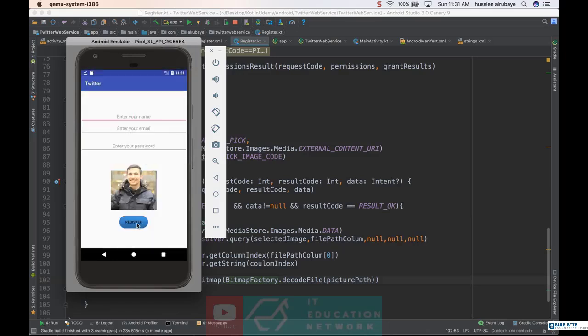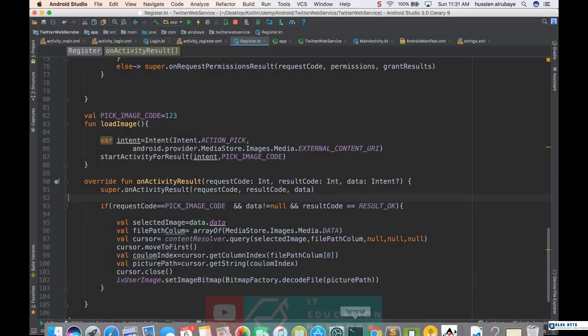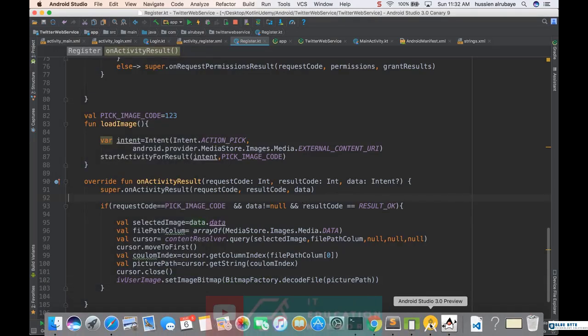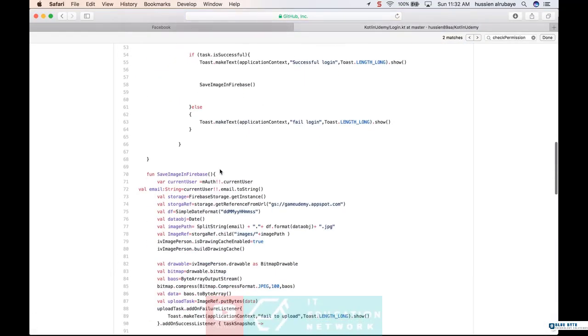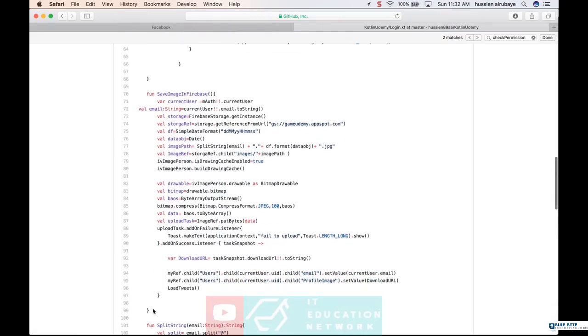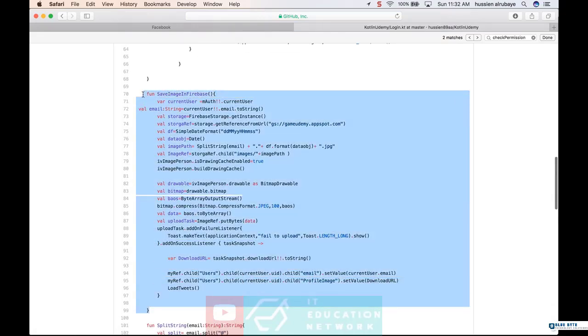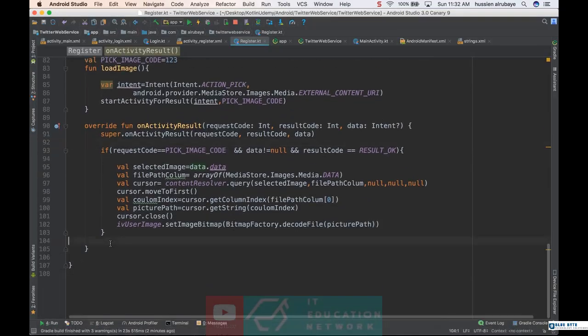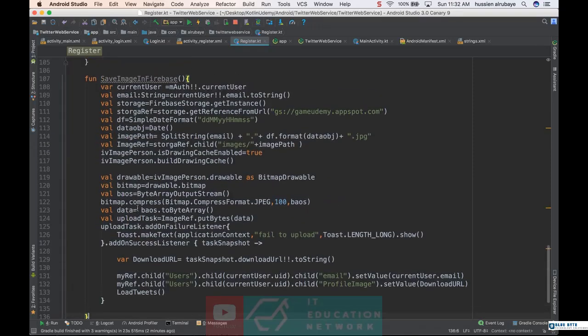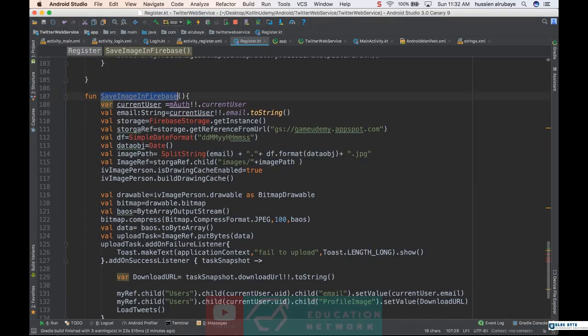One final thing I want: when he clicks on register, it should move this image to the Firebase and show me the path. I already have this code, so I will just get it. If you see here, save image to the Firebase, this function, I could use it. So I just copy it and add it here. So here it is. I'll save image to the Firebase, and this is my function.